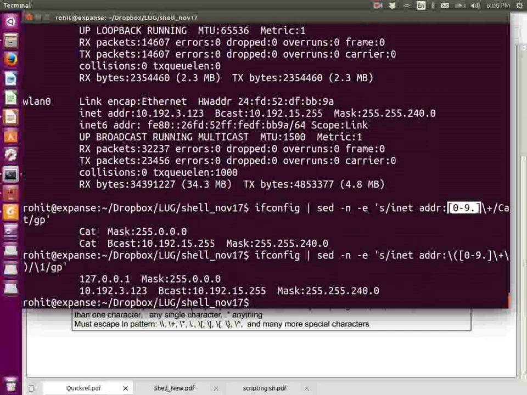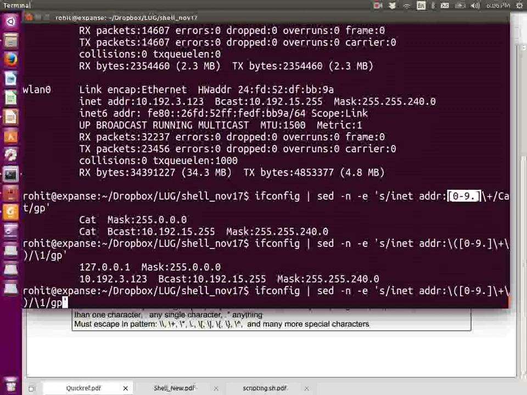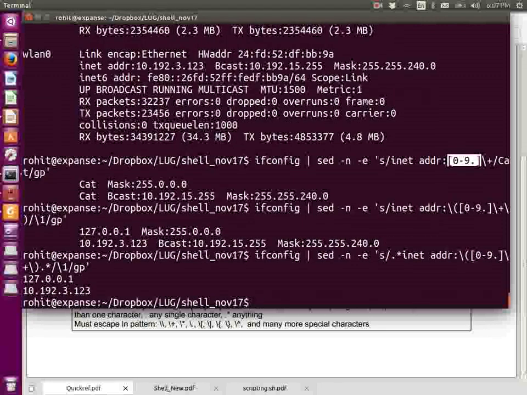So let's just run this and see what happens. So something's happening, right? It's changing stuff. Let me do one last thing, and then I'll explain what's going on. Dot star, and a dot star. So see, now it's doing what it's supposed to do.